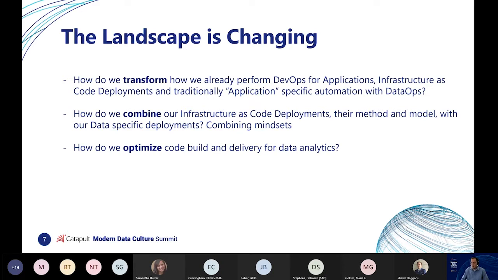And the last one is optimizing. Hopefully we'll have some time to touch on that a little more.